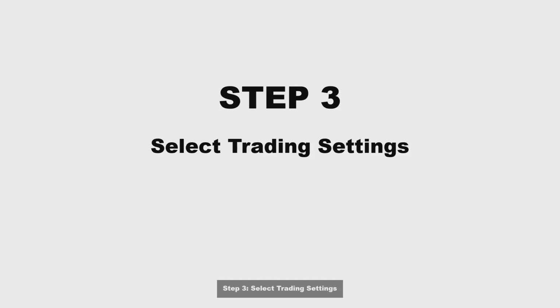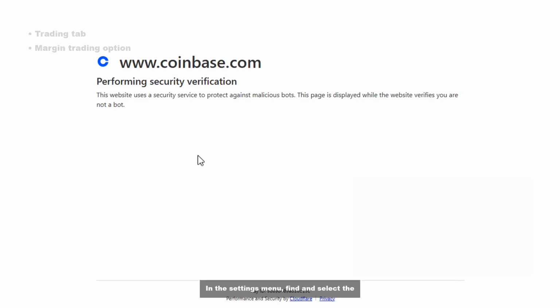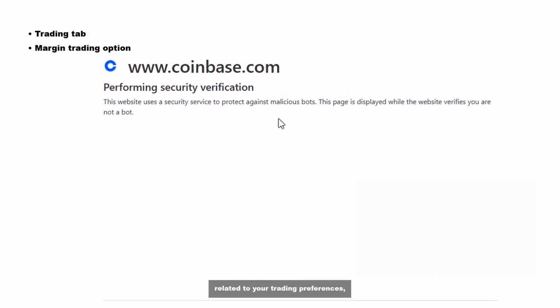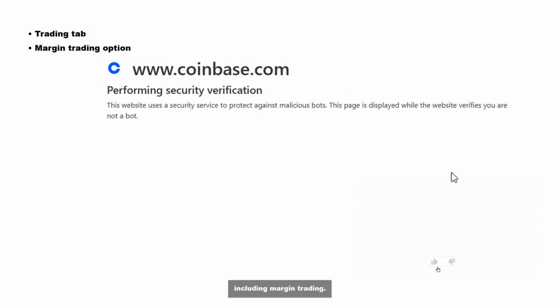Step 3. Select Trading Settings. In the Settings menu, find and select the Trading tab. This section contains options related to your trading preferences, including margin trading.